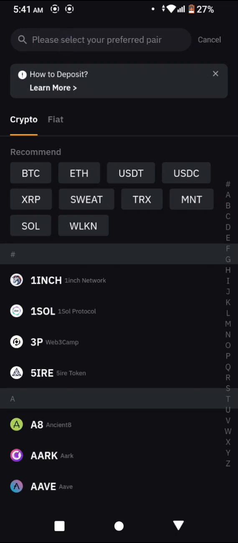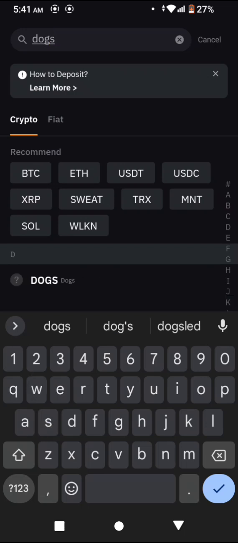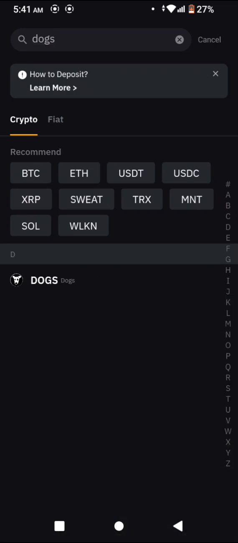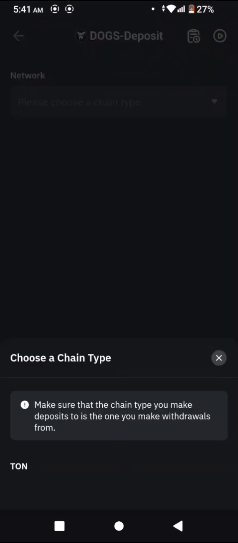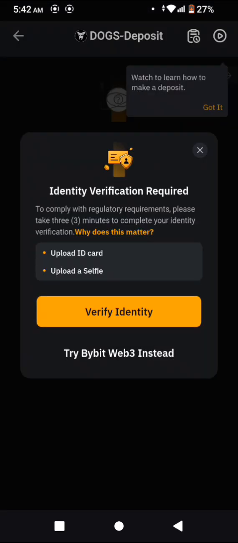After that, you search dogs. Alright, let's go, dogs, and then you search, and over here guys, this is dogs. You click on it, and please always make sure it's Ton. Dogs is only on the Ton blockchain. It's not on any other blockchain. It's not on Solana. It's not on Ethereum. It's on the Ton blockchain. So you click Ton. Please make sure to verify your identity before doing this, so as not to lose your token.